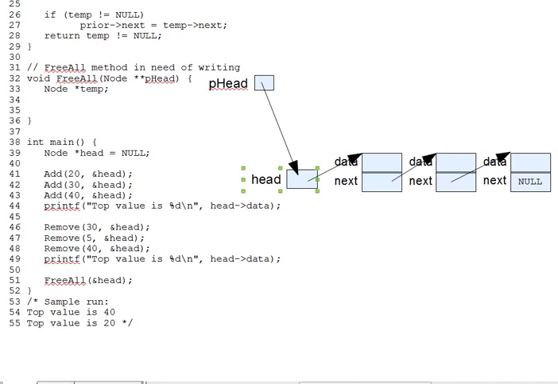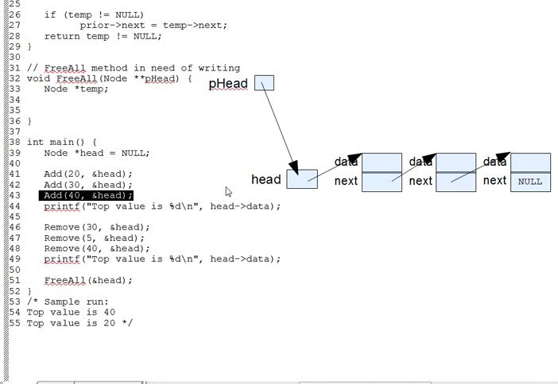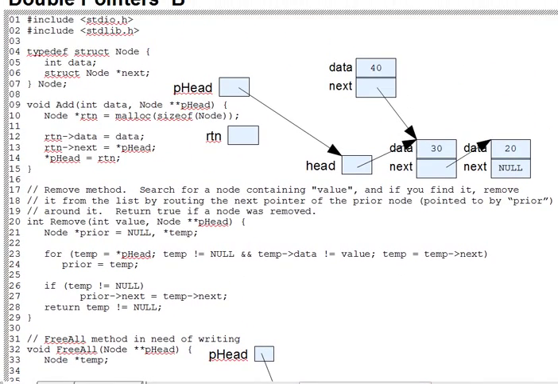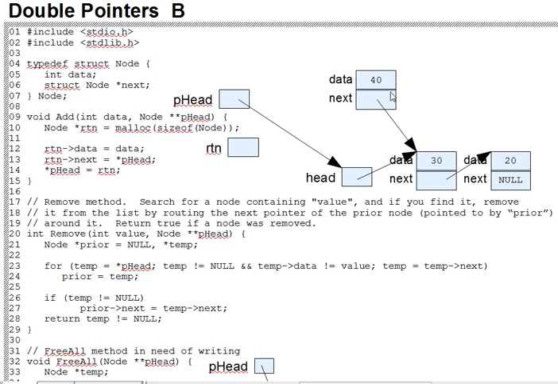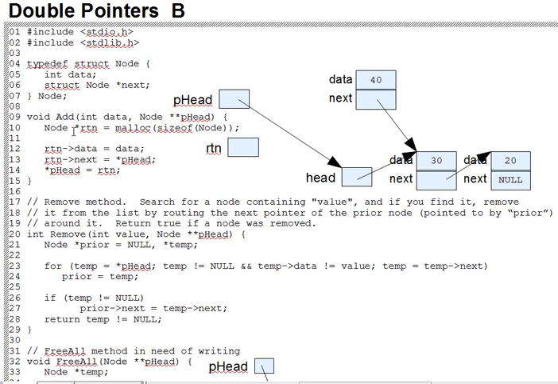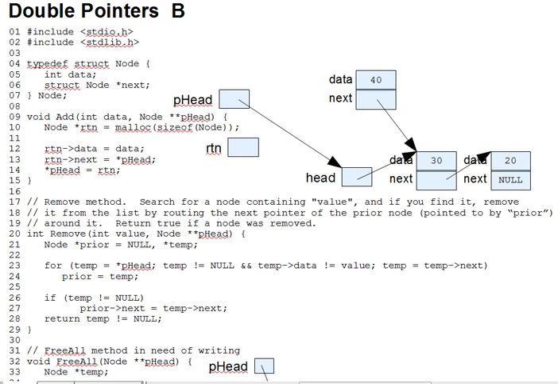Now, let's look first at the add function on lines 9 through 15, where we've put a diagram that shows the situation at the call of add 40 ampersand head, where we have two nodes on the list already, and then, as we said, phead will point to head, like that. The code uses *phead to reach back to main's local variable head whenever necessary. Tracing that code quickly, line 10 creates a new node and makes RTN point to it, and then line 12 will put the 40 into the node.